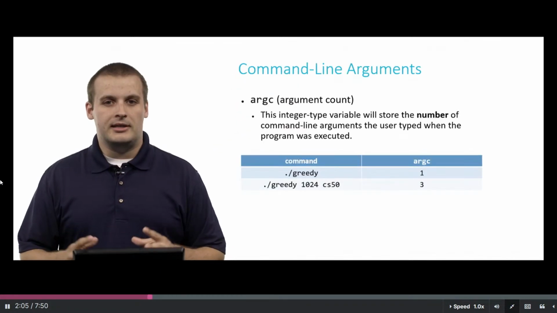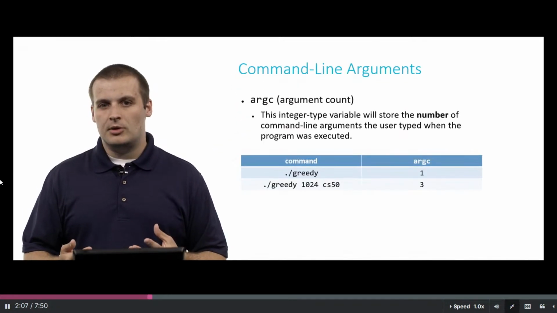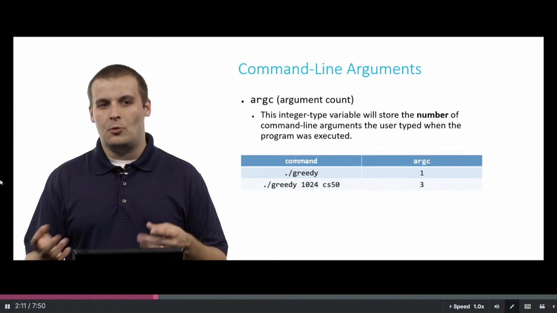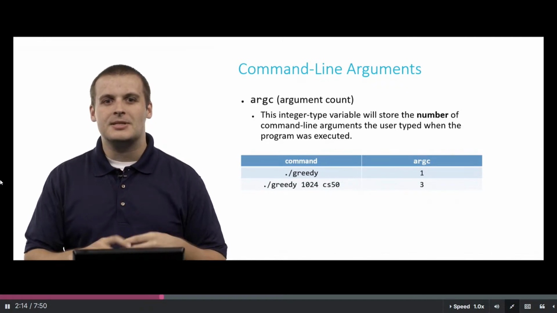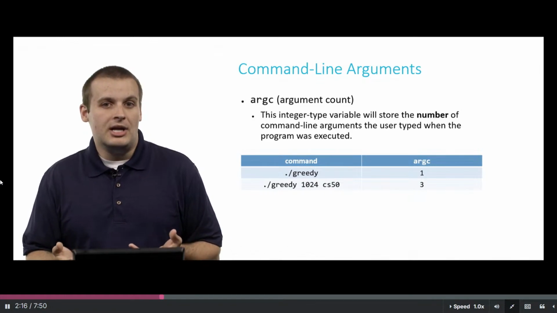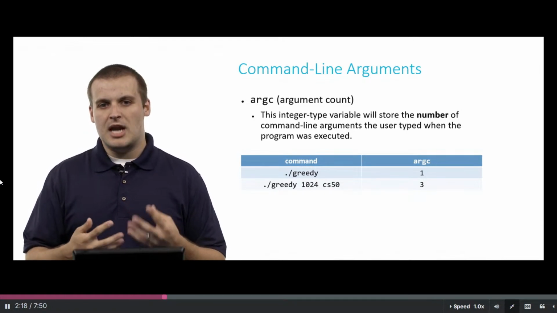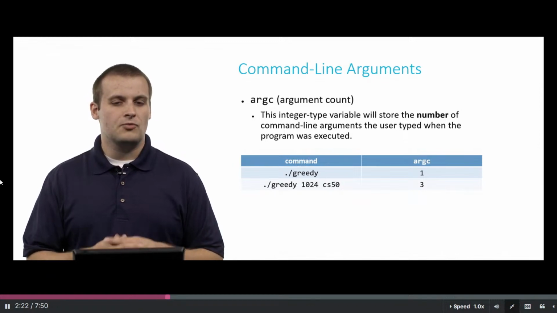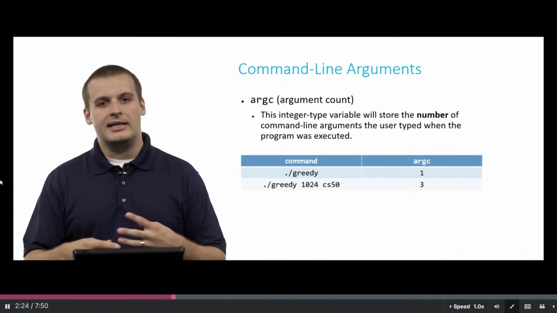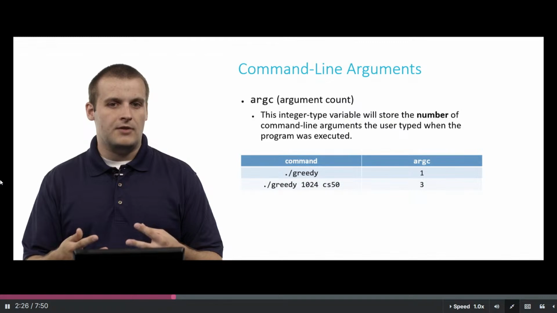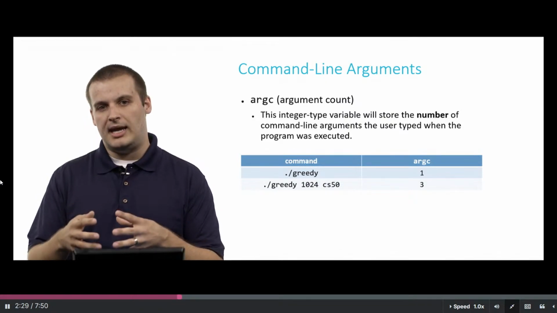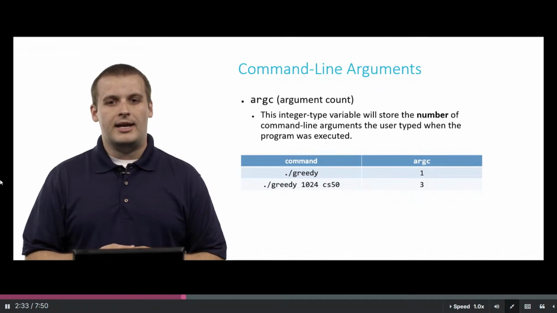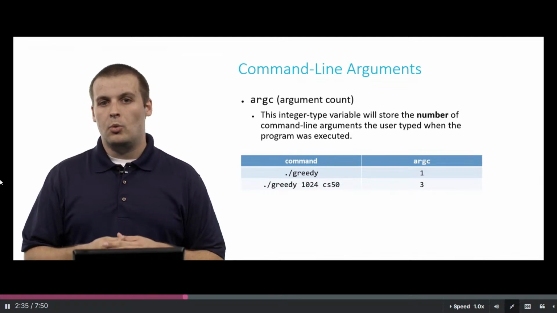So anyway, argc, the argument count. It's an integer type variable, and so as you might expect, if we have two things that we're going to be finding out, what the user typed and how much stuff the user typed, argc is going to tell us how much stuff the user typed. So it gives you a number of command line arguments the user typed when the program was executed. So if your program is run ./greedy, and inside of your greedy program, your main function has the declaration int main, int argc, string argv square brackets, then argc in that case is 1.